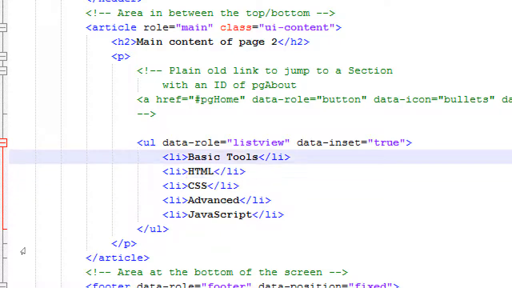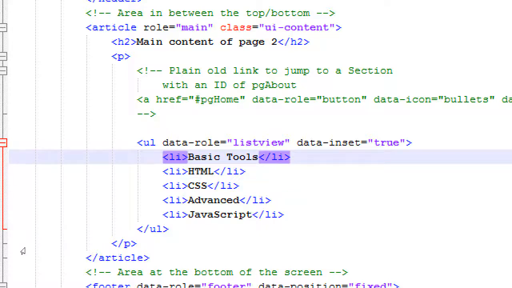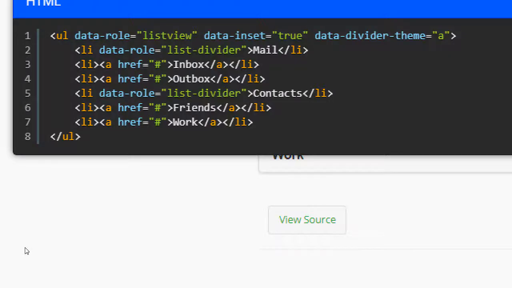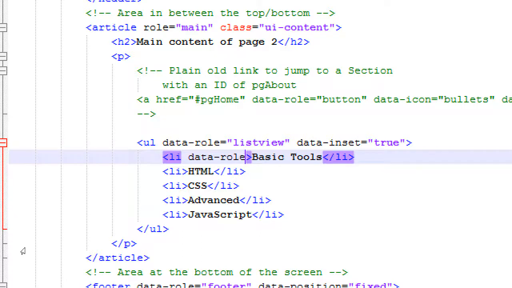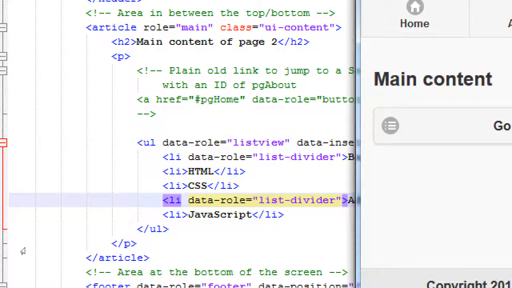So the HTML and the CSS are going to be under a heading of basic, and then JavaScript under advanced, and then this particular list item needs an extra attribute to make it behave like a heading, which is data role list divider. This is one of the ones that, for some reason, they put a dash in it. Not very many of them have dashes. I think there's a little inconsistency there. They don't have dashes on most of these. List view, no dash, but list divider has a dash. And now advanced, I also want a data role list divider.